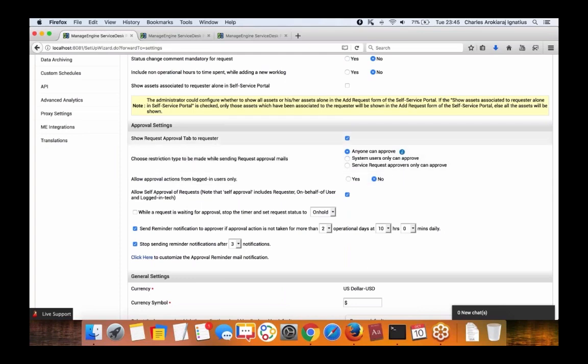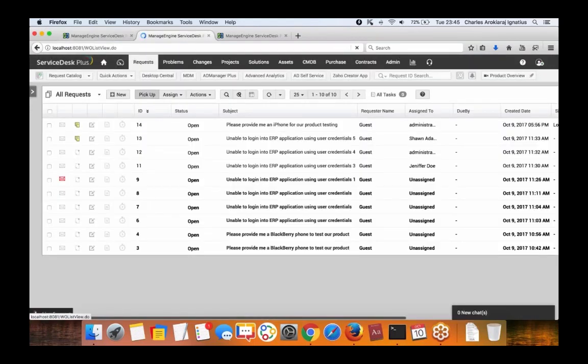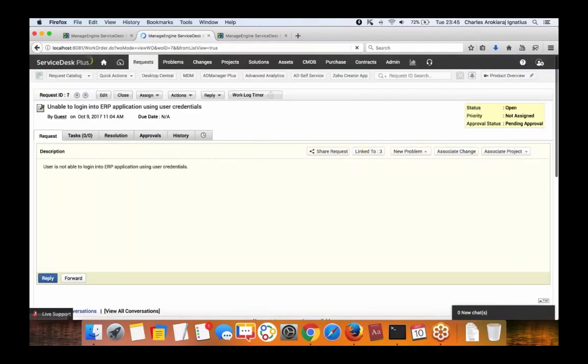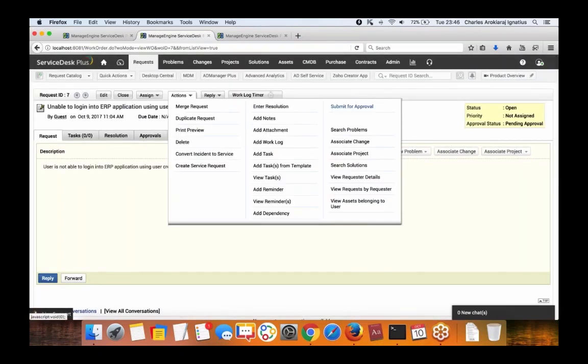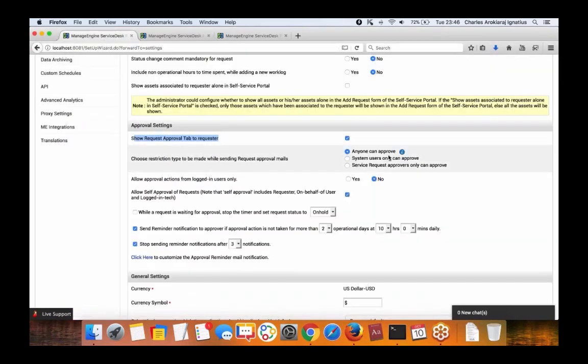Here you'll be able to configure whether the requester should be able to see the approval tab or not. If you uncheck this box, requesters, after they submit the ticket, will not see the approval tab at all. Another option available here is who has to approve a request. Anyone can approve. In that case, if you go to a request, you can type in any email address, one present in the organization or someone outside the organization. You can just click on submit approval, type any email address over here, and that person will receive an email notification.